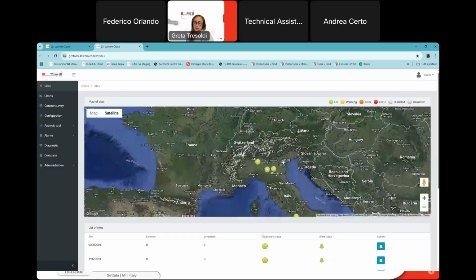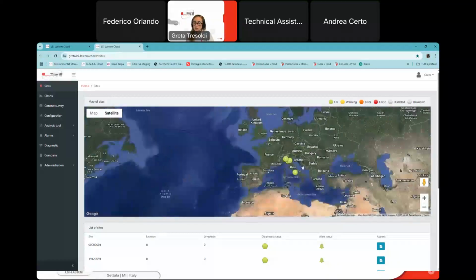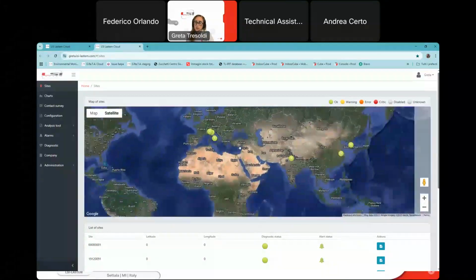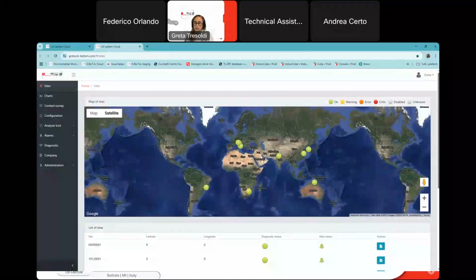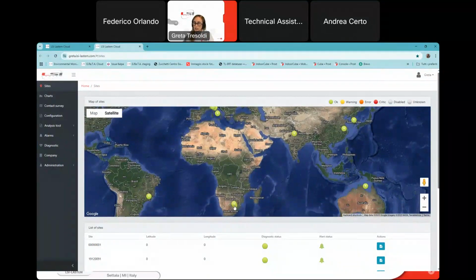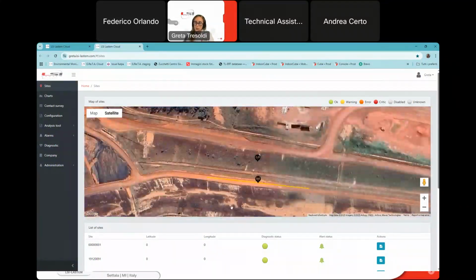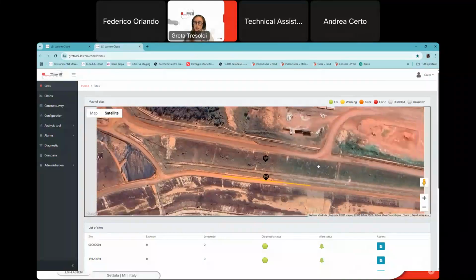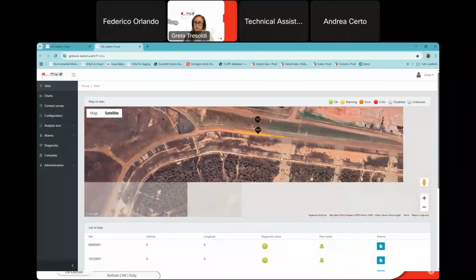Okay, here we have the platform. This is the home page. So in the home page, the user can localize their own system, these green dots, and clicking on the dot, the platform zooms in on the installation of the system, the spot.